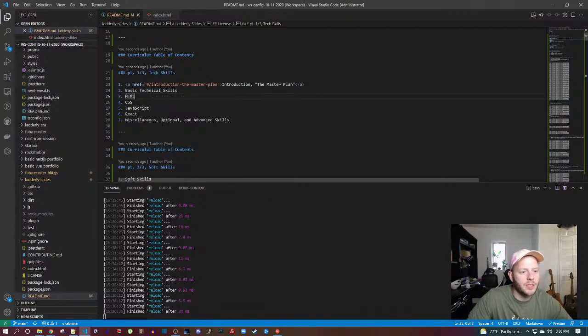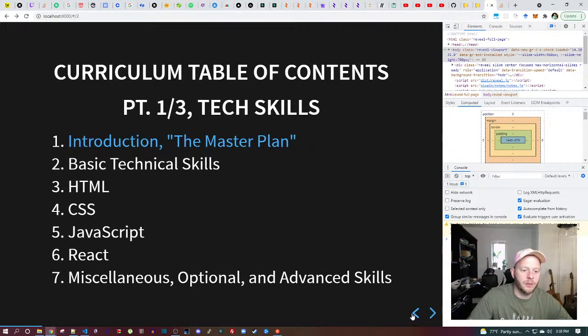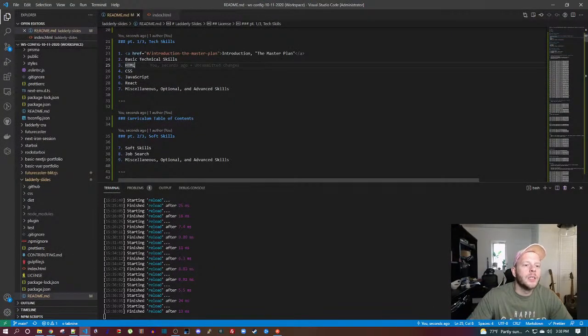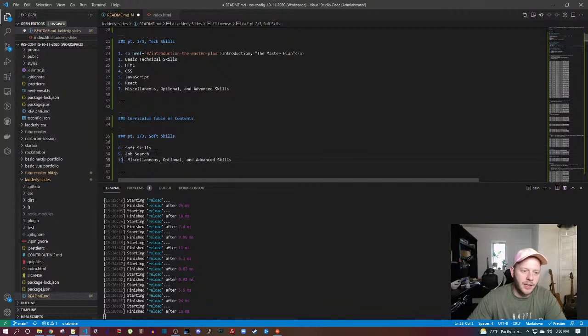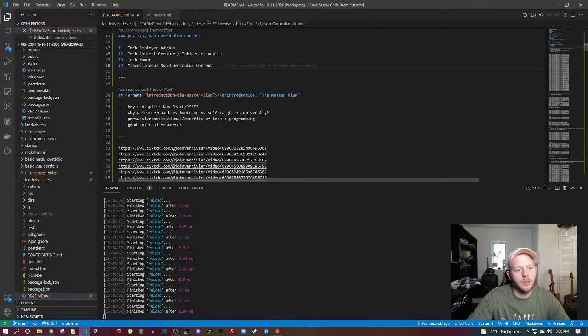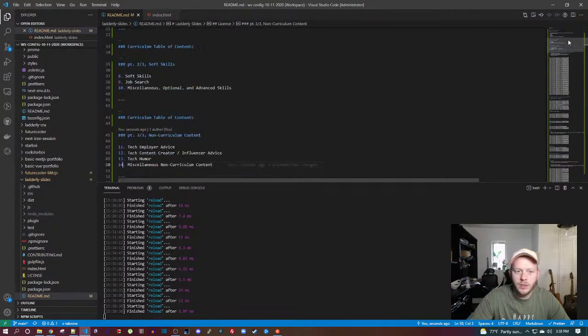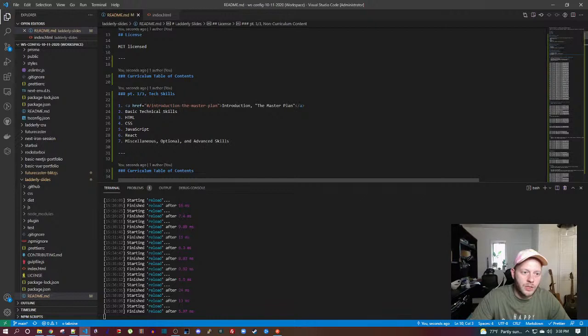1, 2, 3, 4, 5, 6, 7. That's going to be a crowded slide, isn't it? Let's look over here. 1, 2, 3, 4, 5, 6, 7. I think it still works. Is it crowded? Yeah, but I think it works for now. So this would be 8, 9, 10, 11, 12, 13, 14. Cool. Introduction to the master plan. And what do we call those? Basic technical skills.